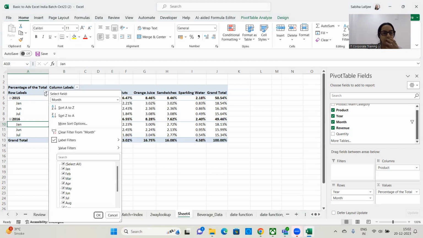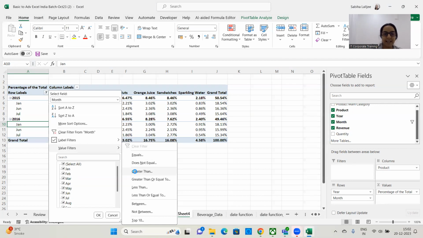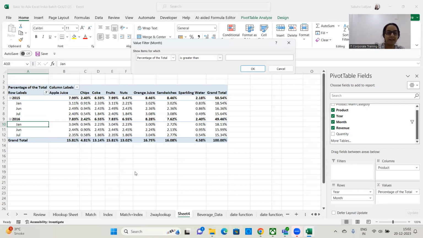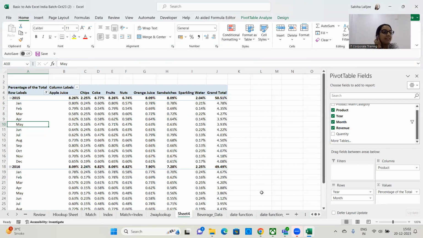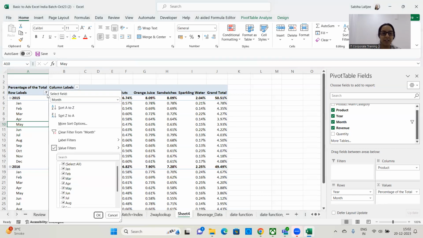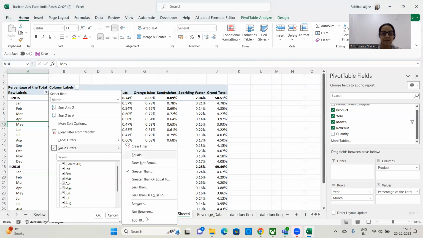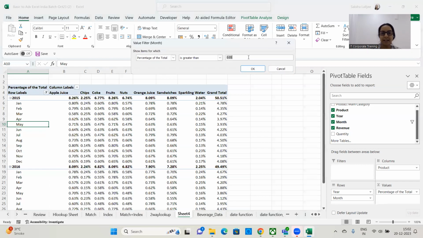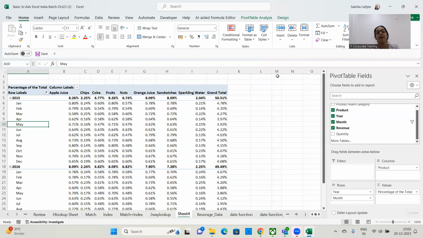Now, when I click on the drop down under value filters, if I go here and I say greater than 5% and I say OK, you will see that the previous filter has got removed and now I am seeing the whole data where it is showing me years, it is showing me values more than 5%, correct? Greater than 0.5%.